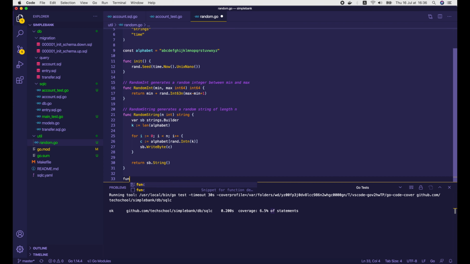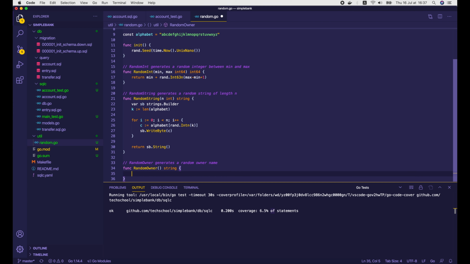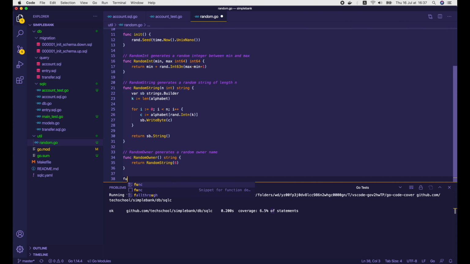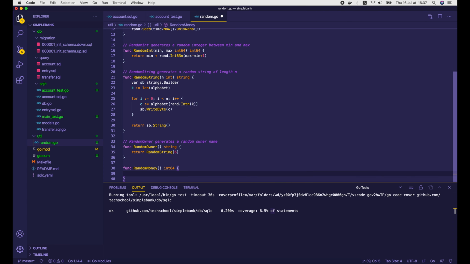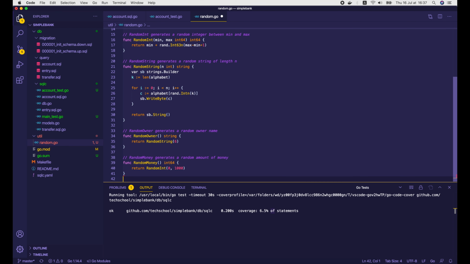We can now use it to generate a random owner name. Let's define a new random owner function for this purpose. And inside, we just return a random string of 6 letters. I think that's long enough to avoid duplication. Similarly, I'm going to define another random money function to generate a random amount of money. And let's say it's going to be a random integer between 0 and 1000.